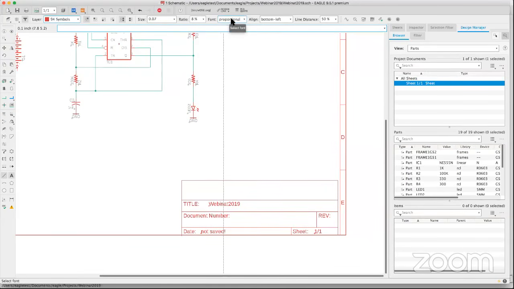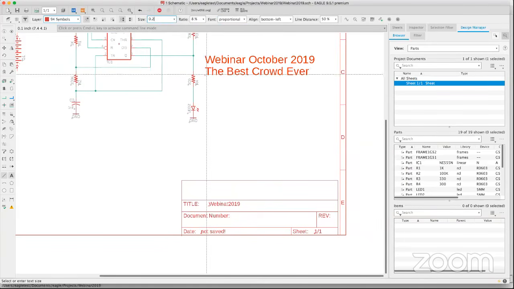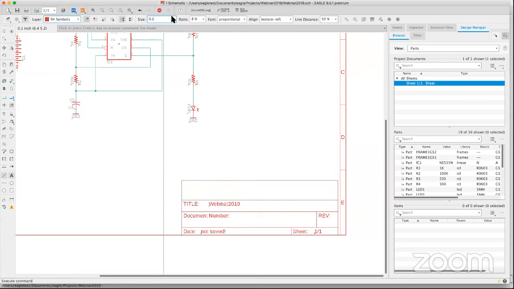The reason we want to keep a proportional font here on the schematic is that if you export this in PDF, it will be searchable. So the PDF file will be searchable, so we want to keep proportional. Size controls the size of the text. So I could click here and change the size of the text. As you can see there, it controls the size of the text. Let me make it a little bit smaller so that it fits there.